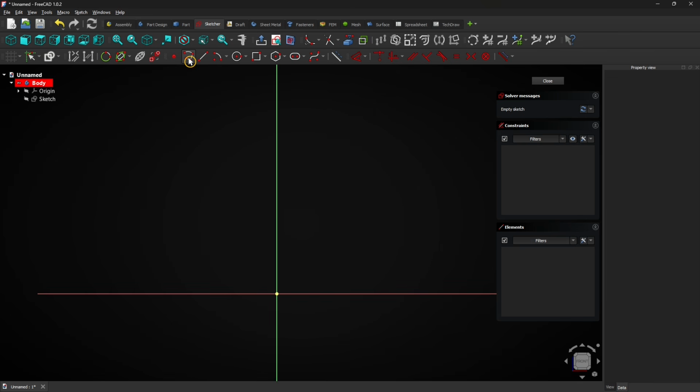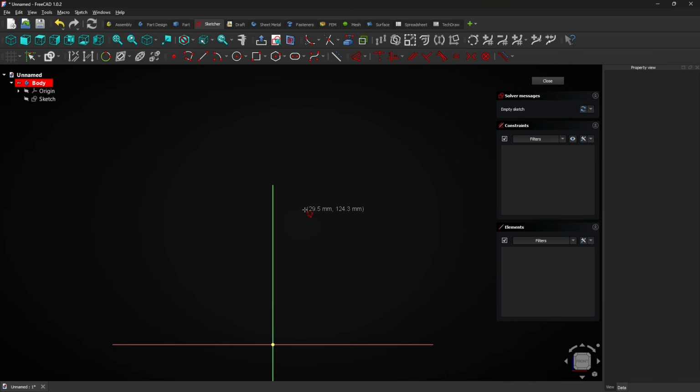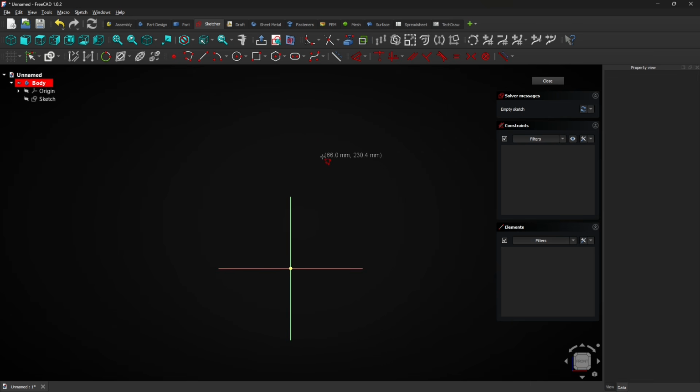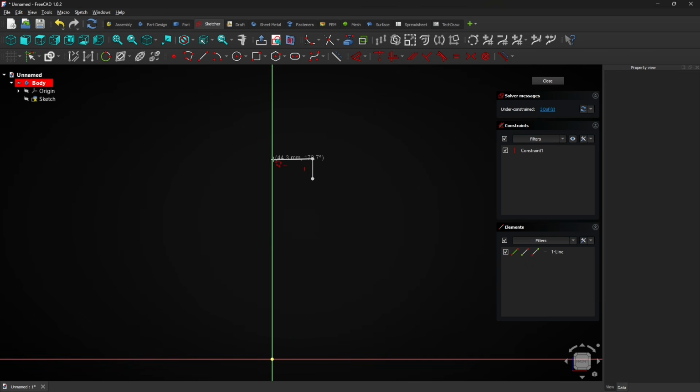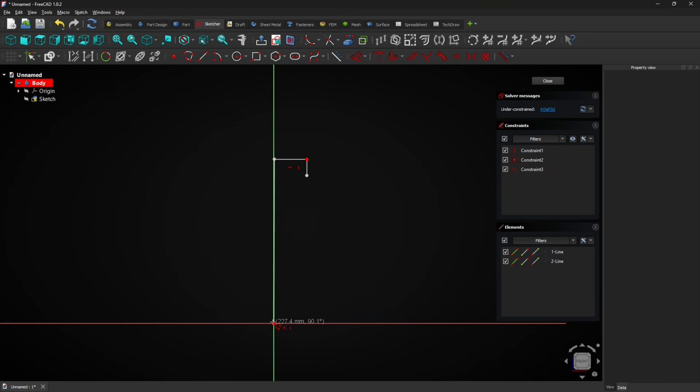Now select the Polyline tool. You can zoom out a little if you want to make the sketch a little bigger. The coordinates provide an indication of your location within the area. Start sketching the following shape. Each time you click, a new line will be created. Create a total of 5 straight lines.